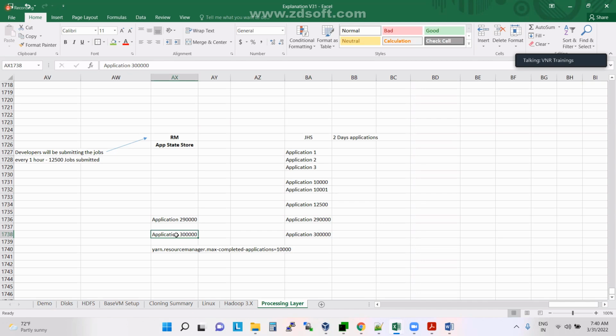Once this is completed in RM, it will send one copy to the job history server also. If the job is completed, I can see the latest job in RM, and I can see the same latest job in the job history server also. Sir, what is the purpose of that job history server, sir?